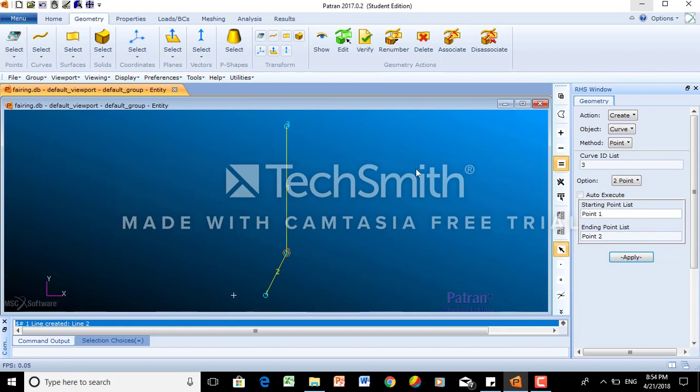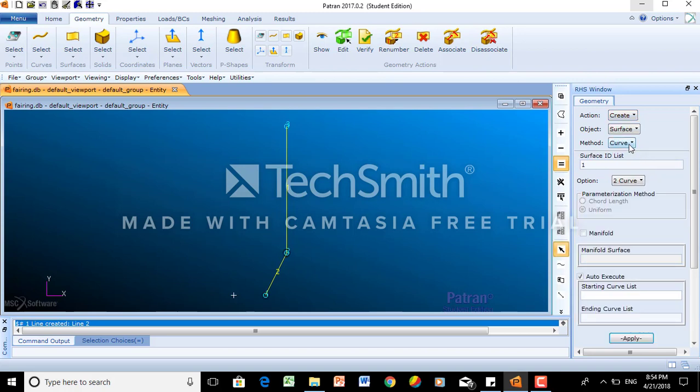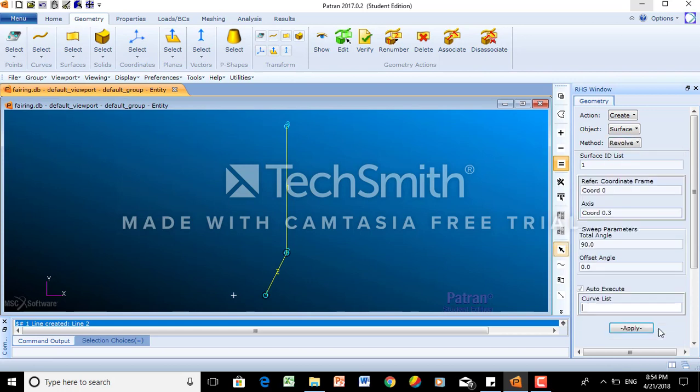Illustrated here are curves that represent the basic geometry for the fairing. These curves will be revolved 360 degrees to get the final model. We go back to Geometry and put Create, Surface, and Revolve. Enter Coord 0.2 for Axis and enter 360 for the total angle. Remember to turn Auto Execute off. Shift select curves 1 and 2 in the curve list and then click Apply.